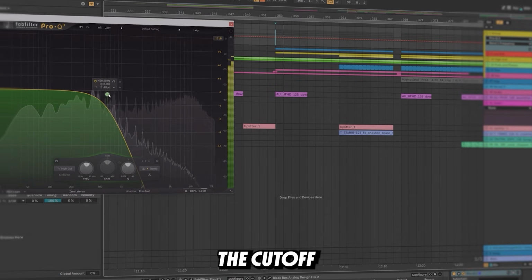Let's start with simple. Opening the cutoff while building up.